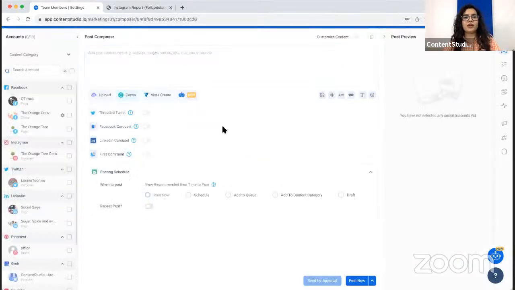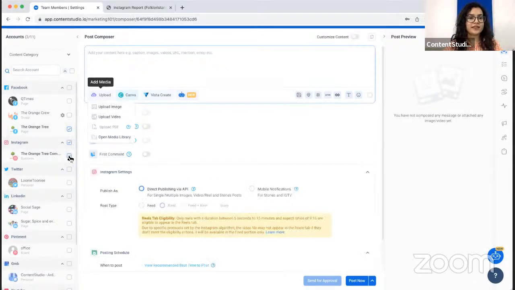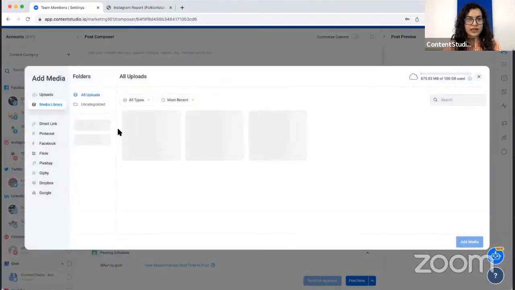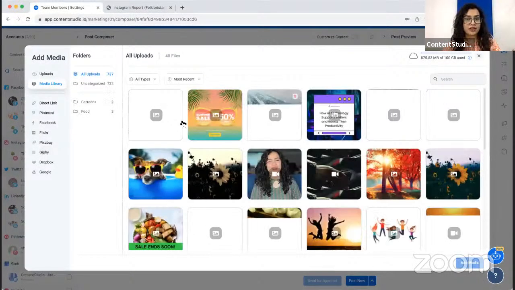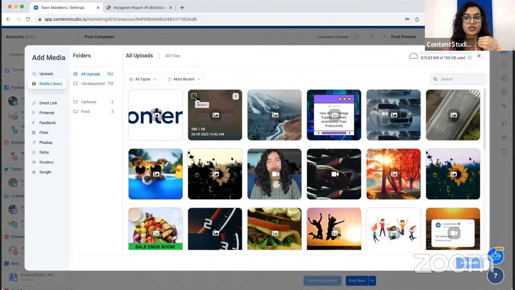So here is our composer, and this is where you can actually create your posts and share your content, your ideas. So we're going to upload a post pretty quickly. I'm going to head over here to the media library. This is where all my posts are, guys. You can actually go and select things from here. If your team members are sitting in different countries, or in separate places even, you can always access media from the media library right here.